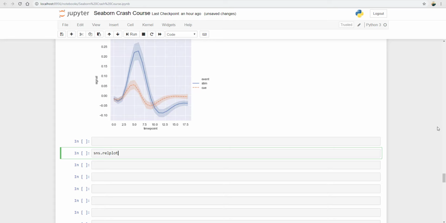To plot those multiple measurements, I need to work with sns.relplot, x is equal to time point, y is equal to signal, and finally hue is equal to region. Okay, and then the units, which I'm going to provide there, is the subject. That means for each subject this is going to plot a different line.